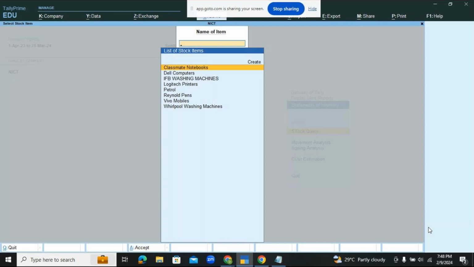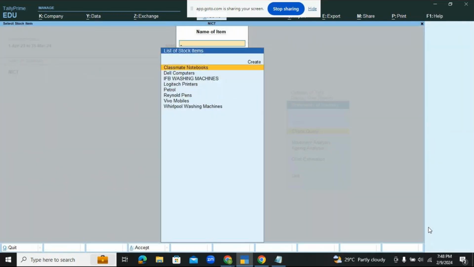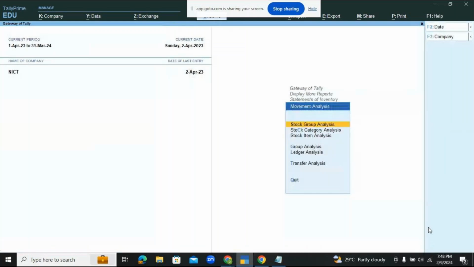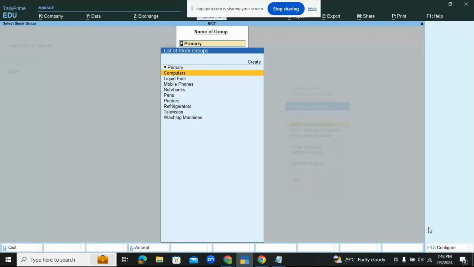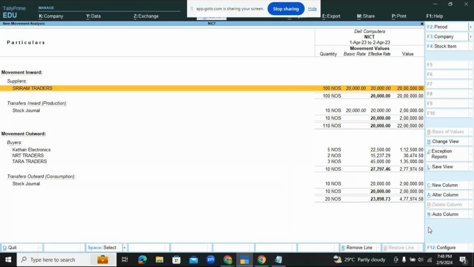I've already shown you the stock query report, right? Which gives you complete details of the stock item. Okay. So again, the movement analysis, from where to where it has been moved, stock group analysis. The same thing. What is the inward and the outward movement? Okay, who are all the suppliers of the stock and to whom all the stocks have been sold on. Movement outward is sales, movement inward is purchases.